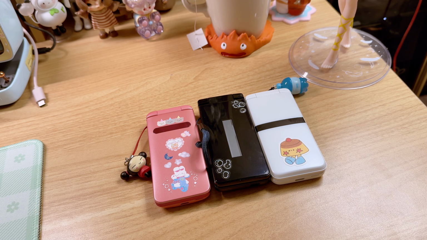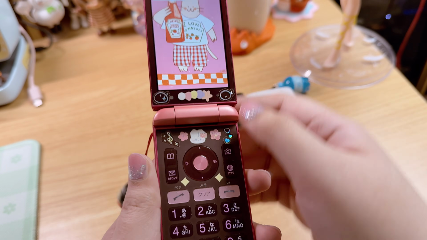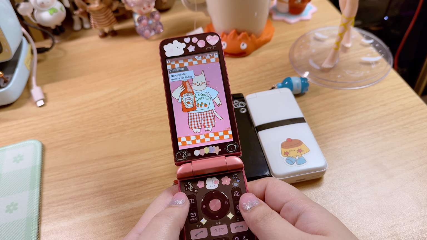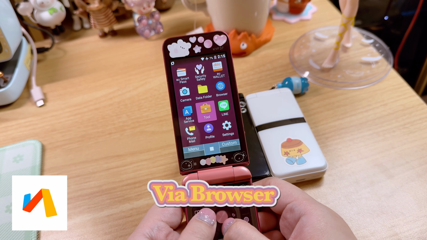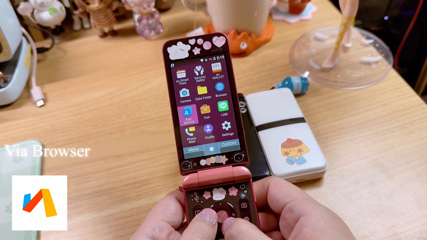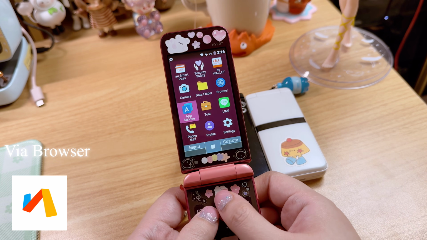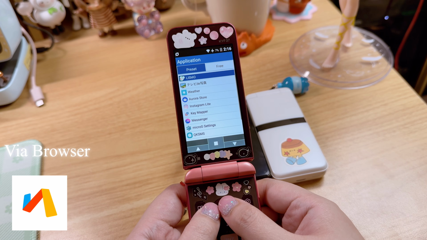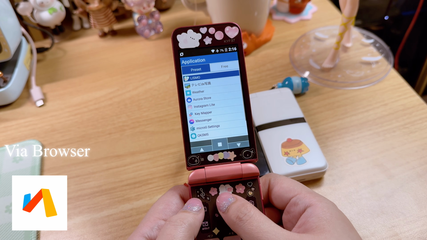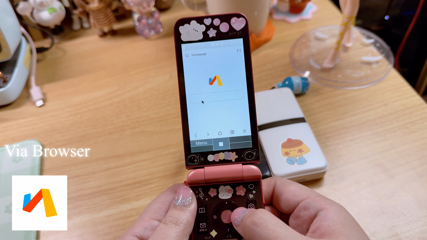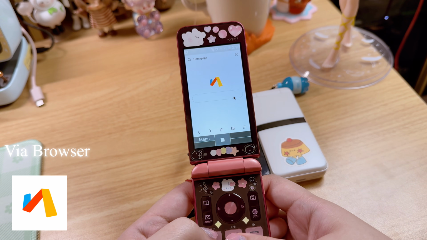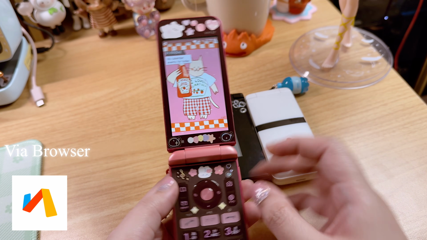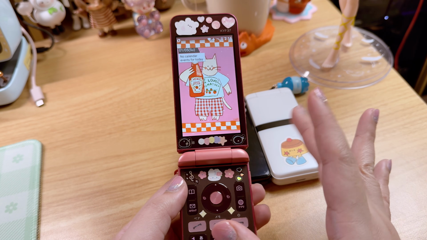Moving on to the next one, the built-in browsers on Japanese flip phones are often outdated and hard to use. So I recommend using Via browser. It's lightweight and straightforward, which I like. It's also really easy to navigate, and it gets the job done without the unnecessary complications. There's a search bar, and you just type in what you want to search for. That's it. I just like that it's so lightweight. It doesn't take up a lot of space.